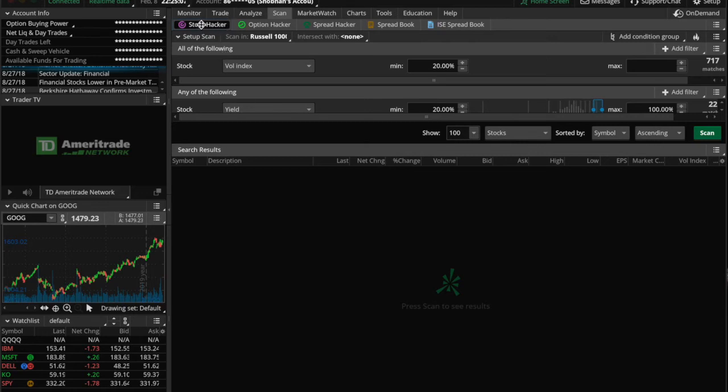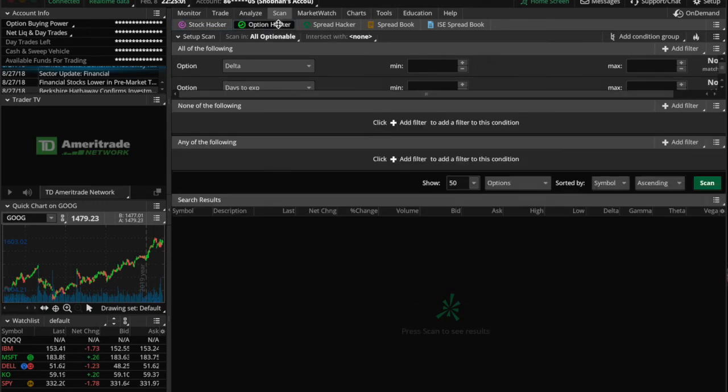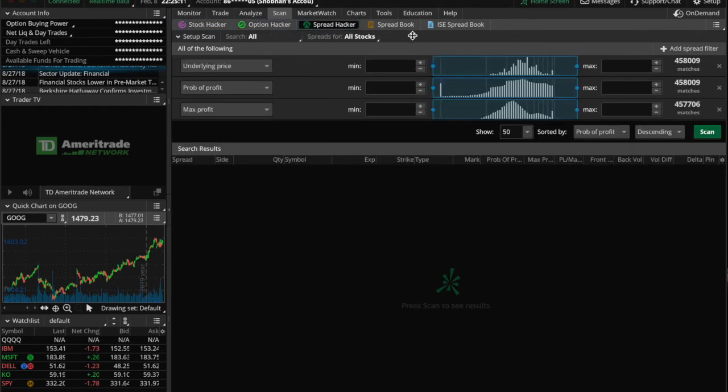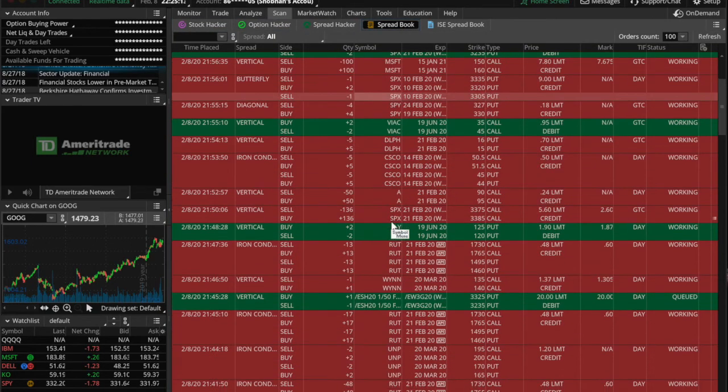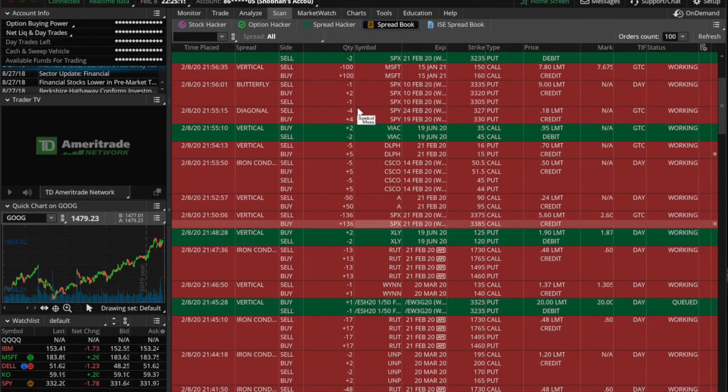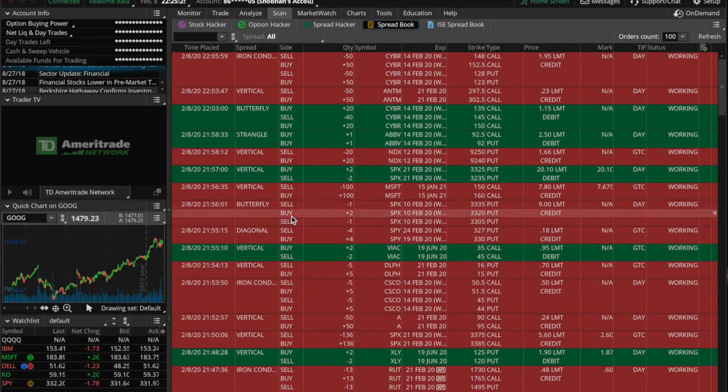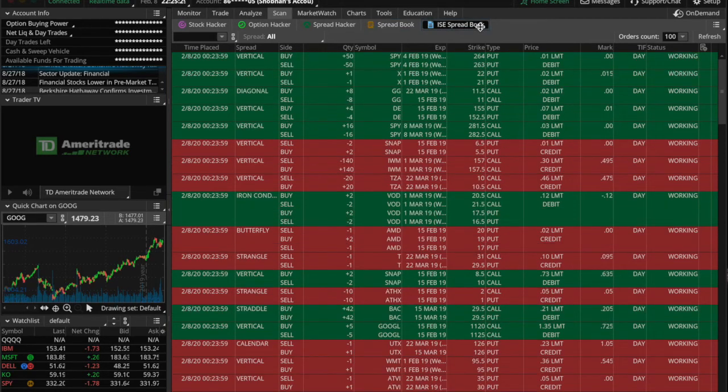So here, this is stock hacker. So this is a stock screener. This is option hacker. This is spread hacker. This is the spread book. And like verticals, butterflies, these are all different types of sells and buys. So you're selling 136 and then 136 of SPX, vertical, iron condor. Here's a butterfly spread, there's a strangle, all different types of spreads that you can buy easily.